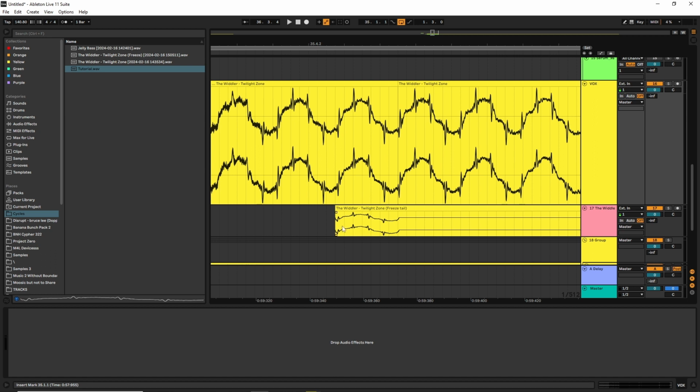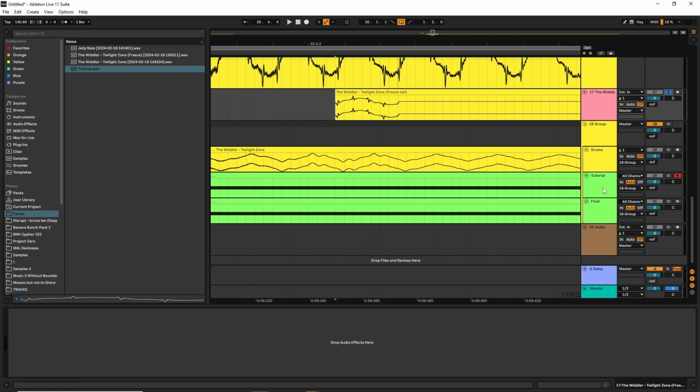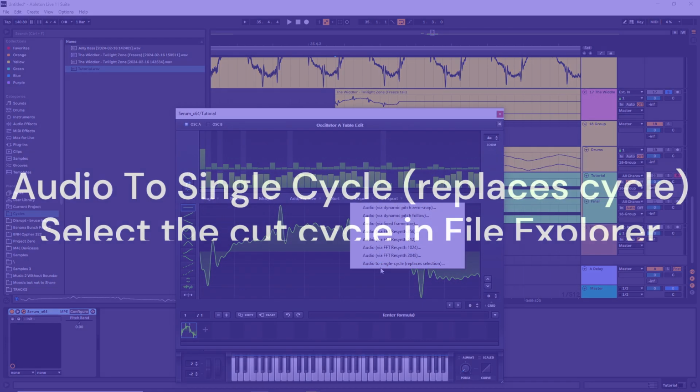I've also included a low-pass filter on this, which I've already done for the sake of time. And so we get this. Just a little burst of sound. We hop into Serum here. Go ahead and go into the wavetable editor for oscillator A. Click Audio to Single.